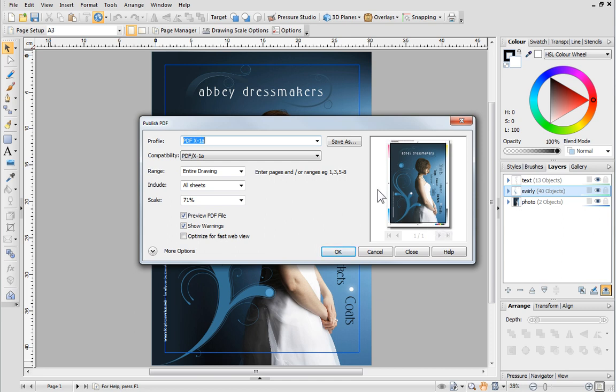Alternatively, if you wanted a screen-ready PDF, i.e. to upload to websites, you could choose the Web Compact profile. Here, images are downsampled, which helps produce a smaller file size and quicker loading from web pages.